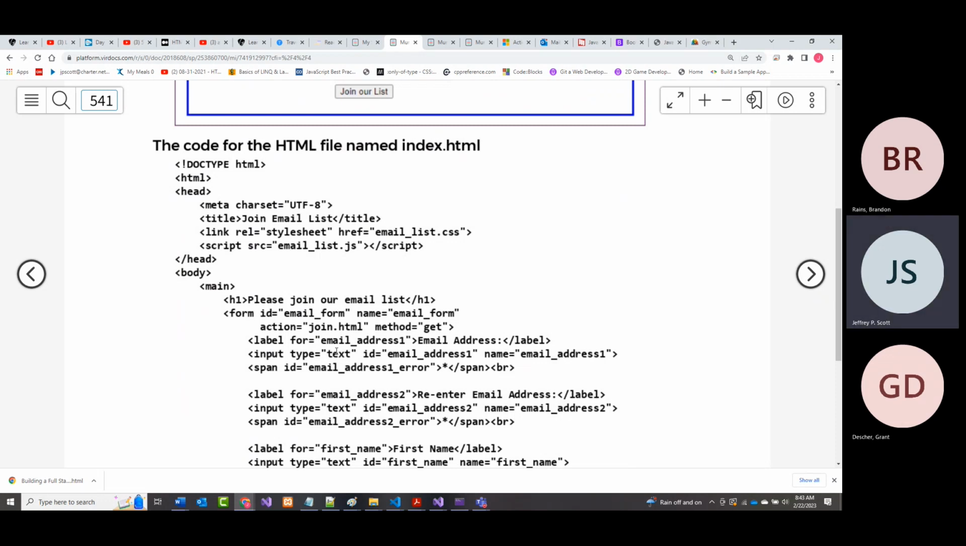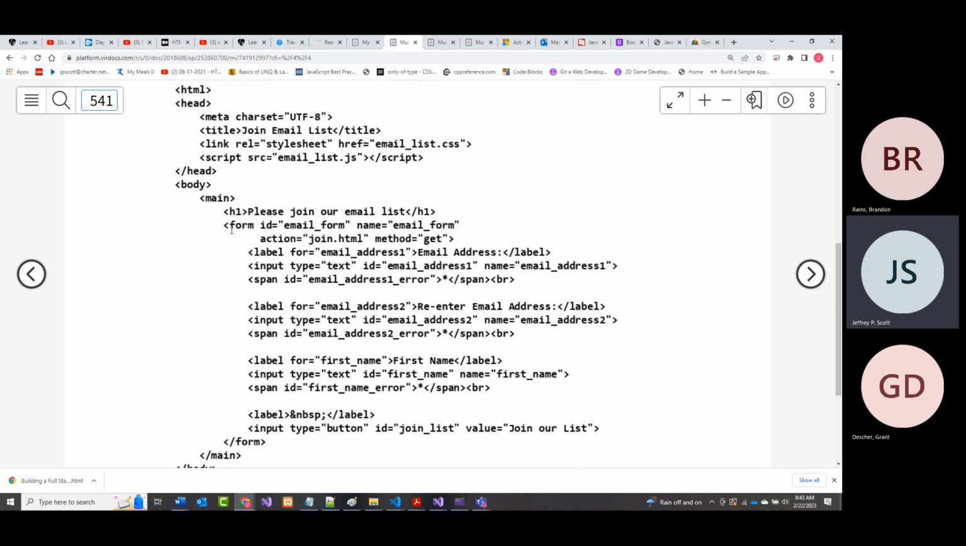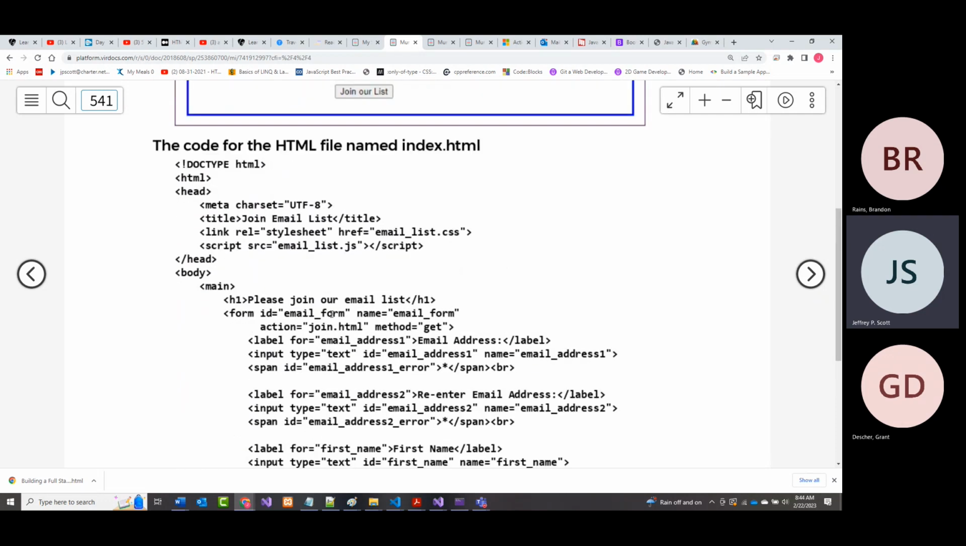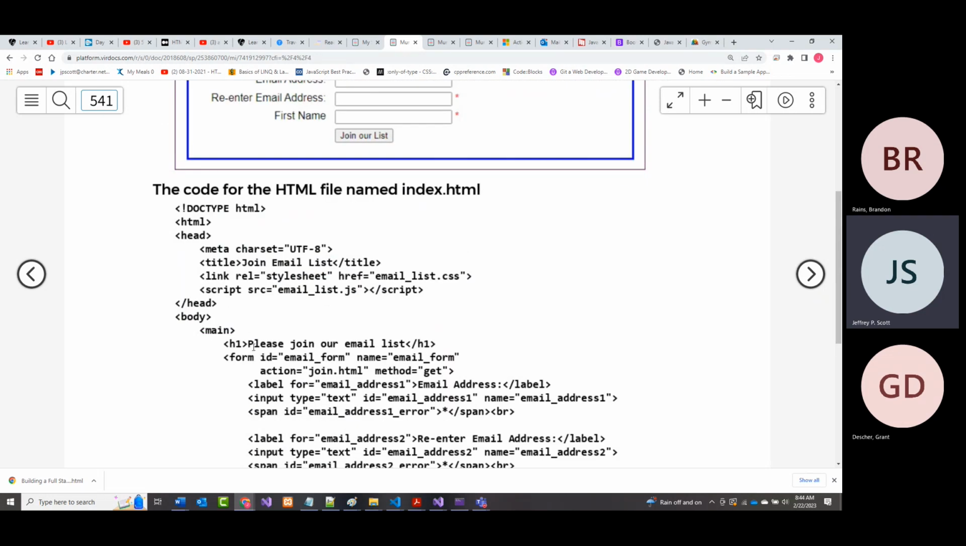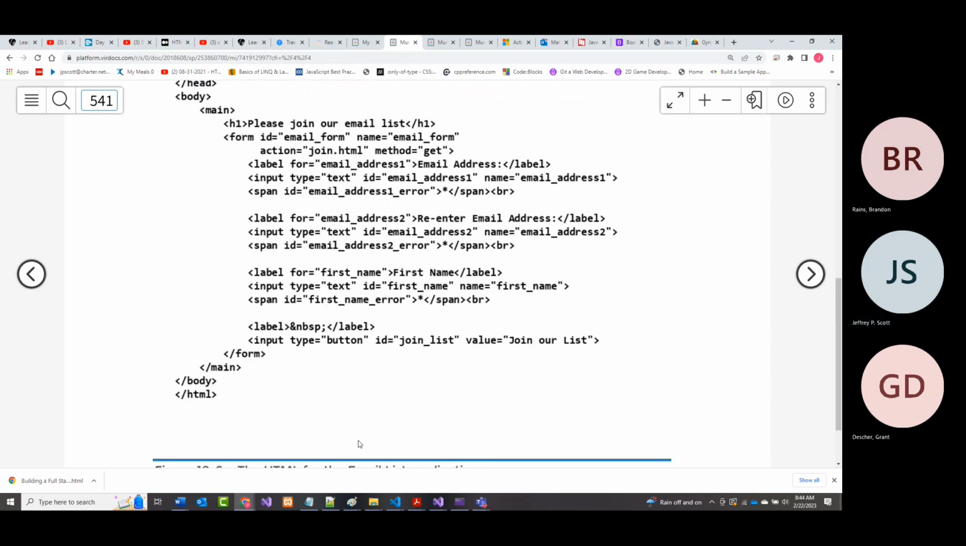All right. So then in our body, this is where we're building that form. So here's our H1. It says, please join our email list. That's right here. And then here's the form. You'll notice that we have 3 labels and 3 inputs of type text. For whatever reason, when they made the email inputs, they didn't make them of type email.